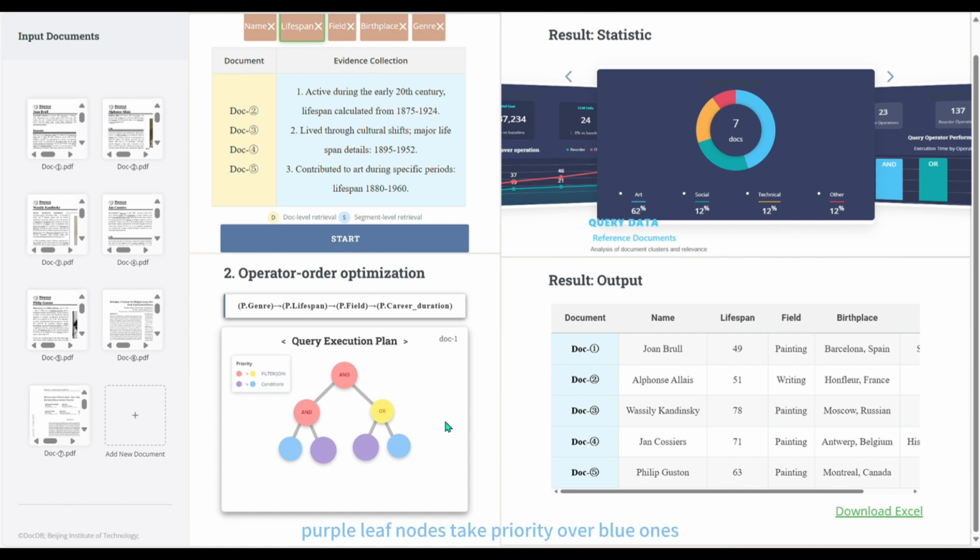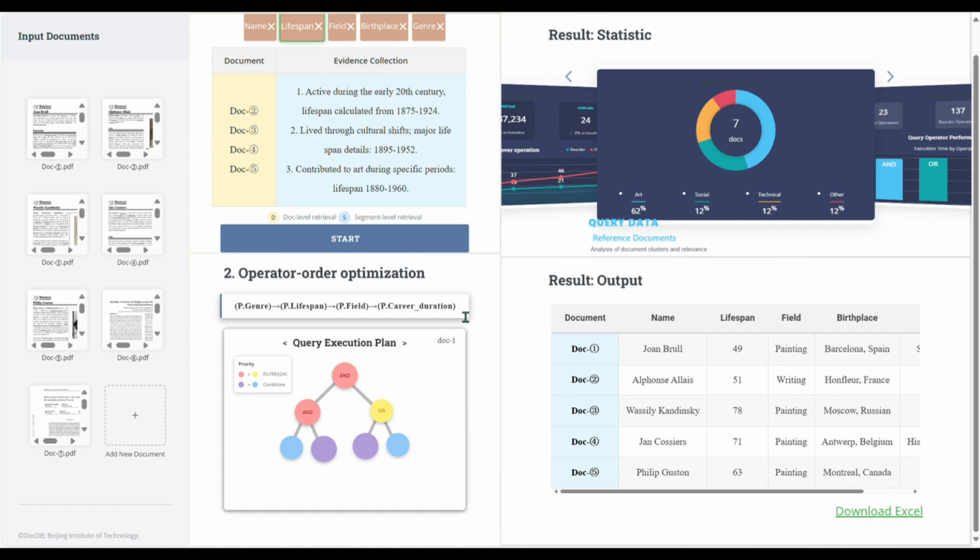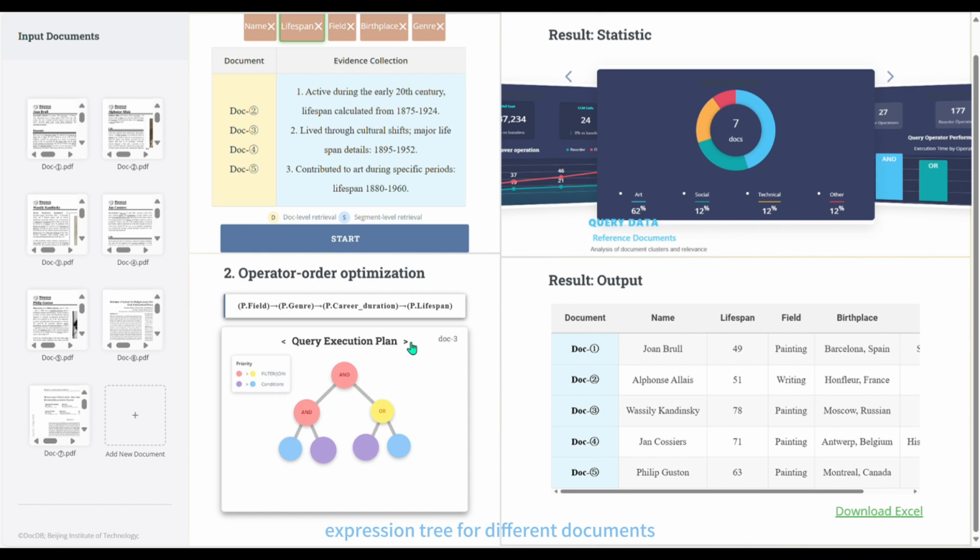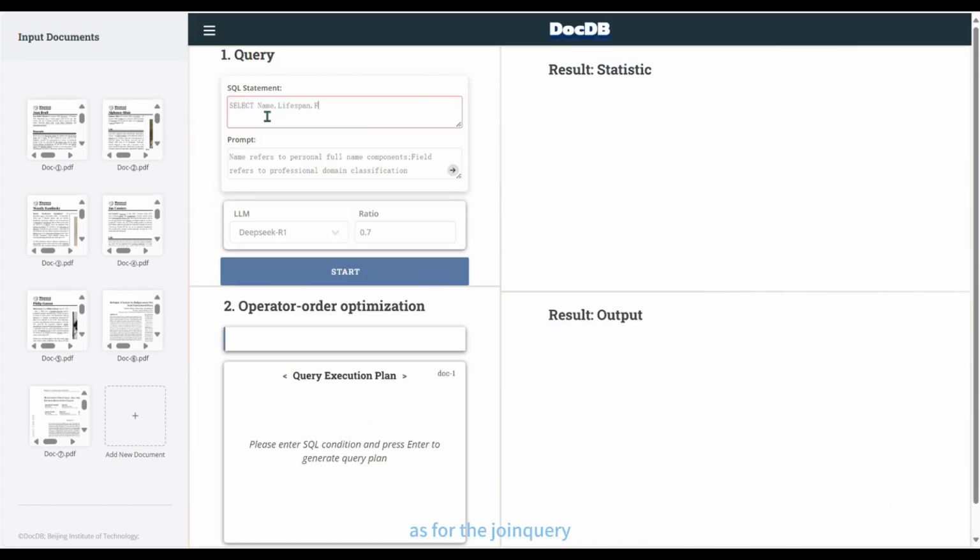Specifically, purple leaf nodes take priority over blue ones, while red non-leaf nodes are executed before yellow ones. After calculation, the box above will display the optimal execution order of the filters. By clicking on the arrow, the user can view the optimal execution order along with the expression tree for different documents. As for the join query, the user needs to write a query with multiple tables to perform join operations.